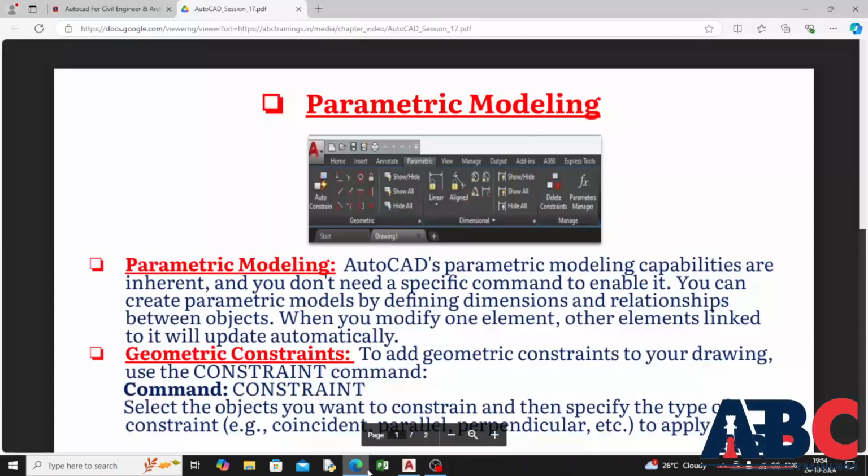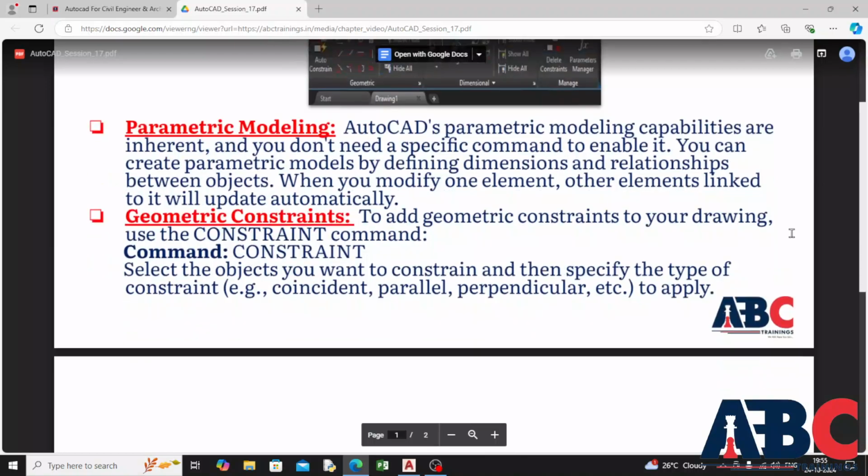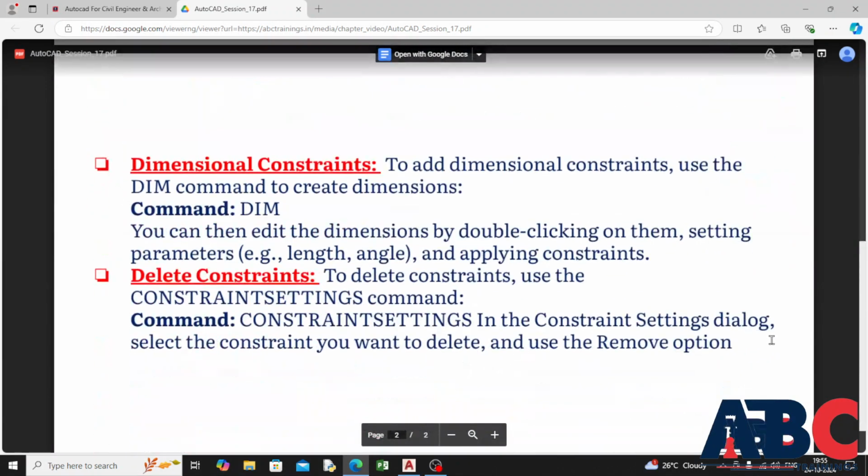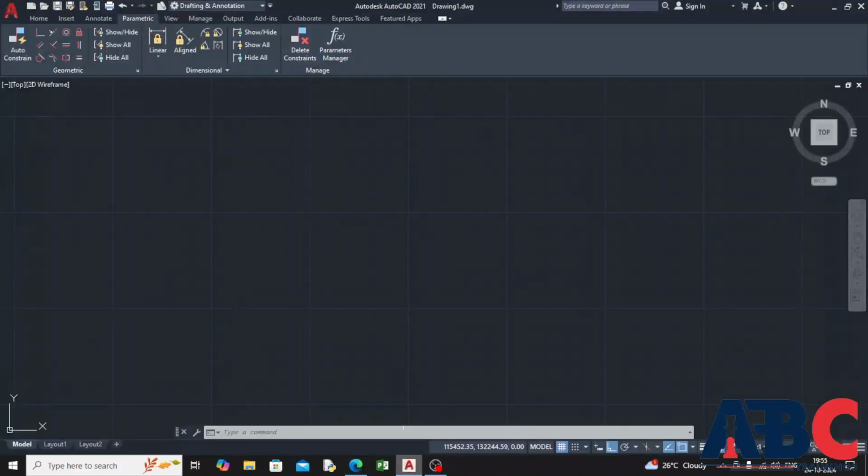Hope you understand. Hello everyone, in this video we are going to learn parametric modeling, how to use the parametric modeling tool in AutoCAD. Okay, the parametric modeling means the AutoCAD parametric modeling capabilities are inherent and you don't need a specific command to enable it. You can create parametric modeling by defining dimensions and relationships between objects. When you modify one element, other elements linked to it will update automatically. Okay, I will show you how to use this command in AutoCAD.